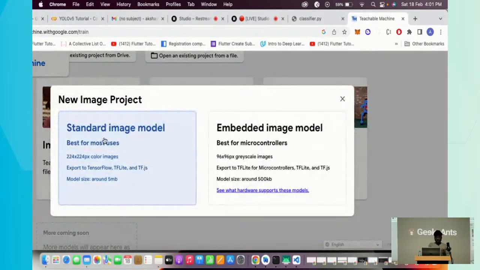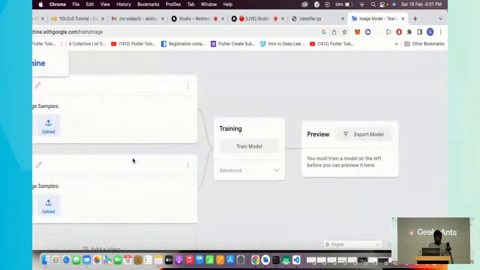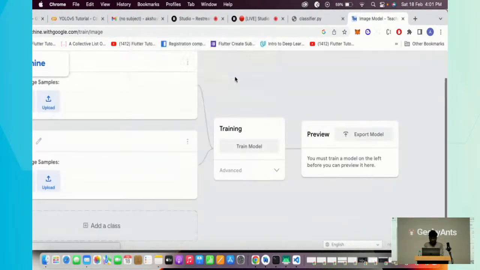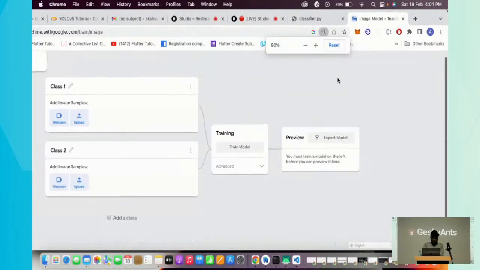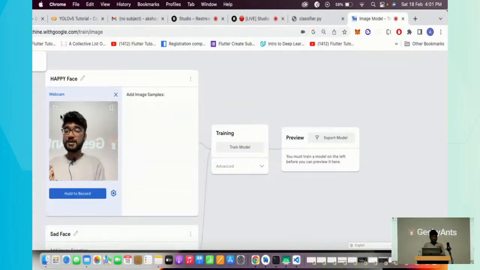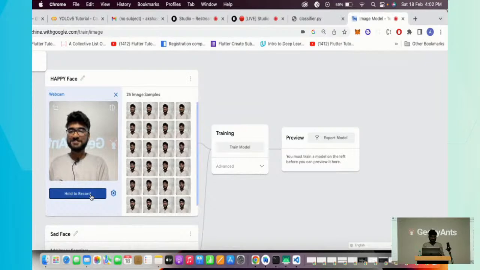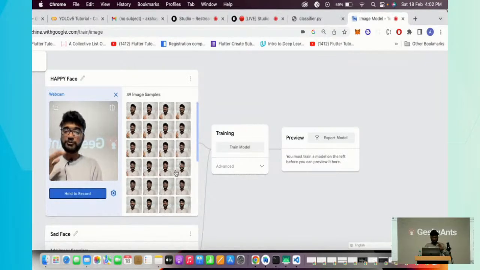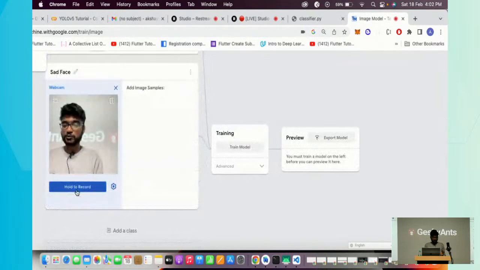So let us click on image project, and here we can see the standard image model. Let's select it. Now I have to give, for example, happy face over here and sad face over here, and we have two options already. If we have our data, either we can upload it directly, or else we can click on webcam, and I just need to hold that button to record. For example, now, done. So image frames have been collected, and now let us do the second one.